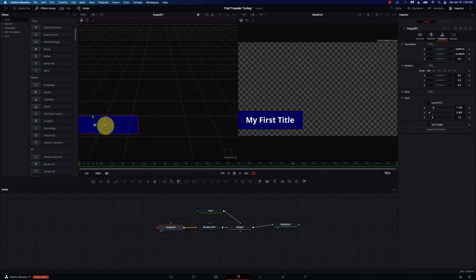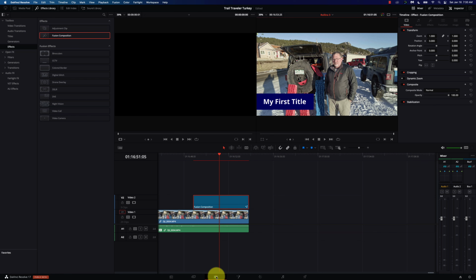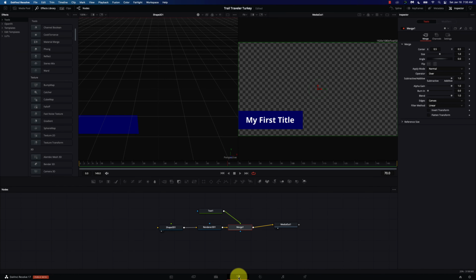Oh, look at that. Now we're starting to get somewhere. Let's go back to our timeline on the edit page. Look, we have our first colored title. So now we're starting to get somewhere. It's starting to look like a real title, but it's not very clean yet. Let's fix it up just a little bit.